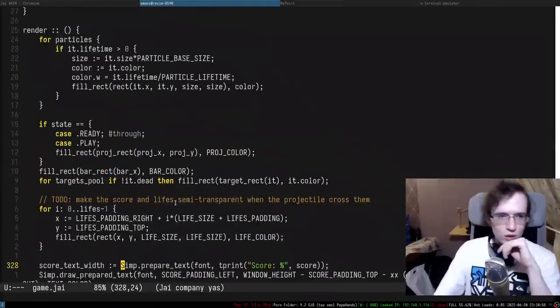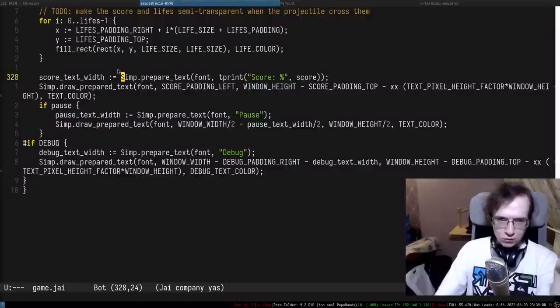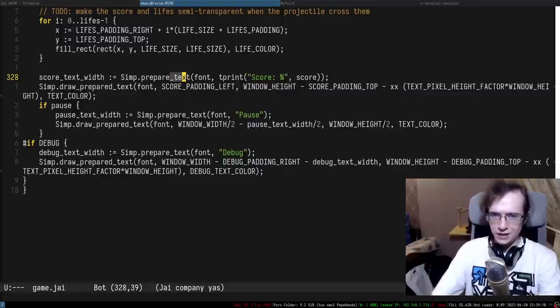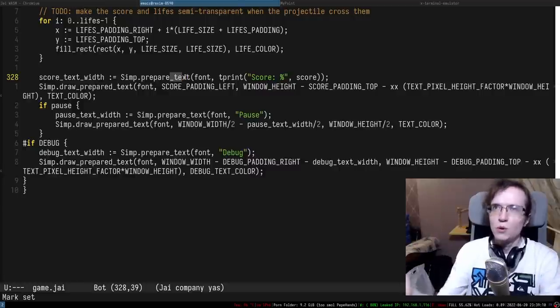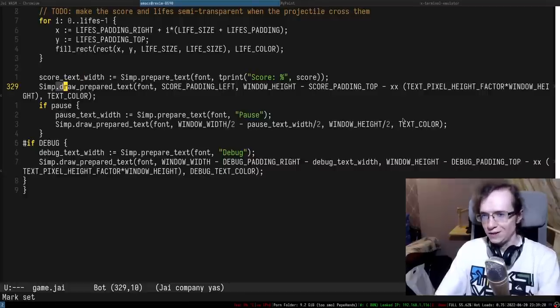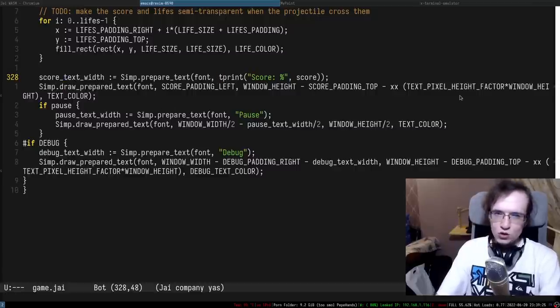Okay, so the only thing it complains about right now is preparing the text. Preparing the text actually consists of two functions: prepare text, which I suppose renders the texture and gives you the width of that texture, and then drawing the prepared text. So I don't really know how to abstract away these two calls.